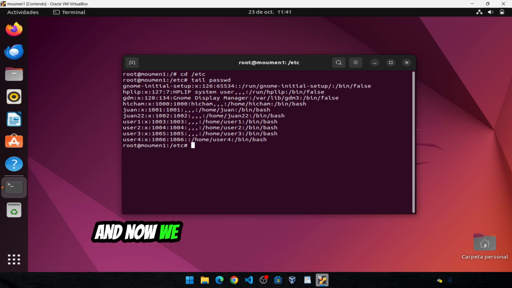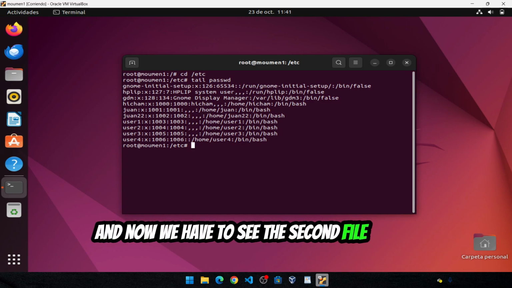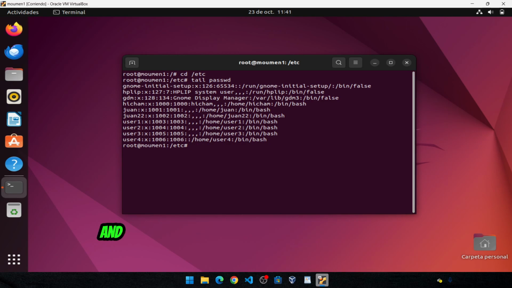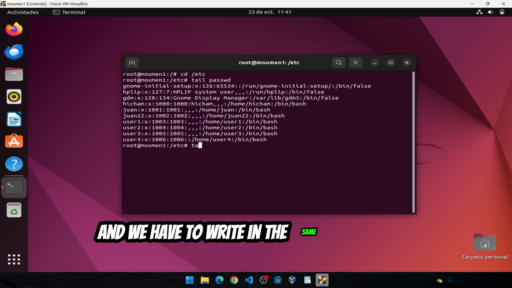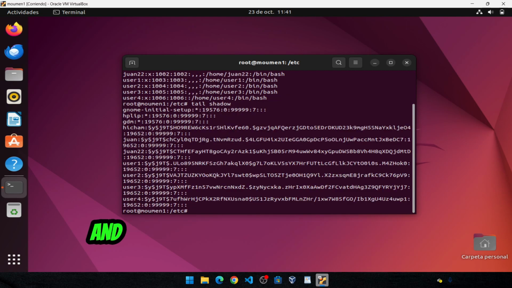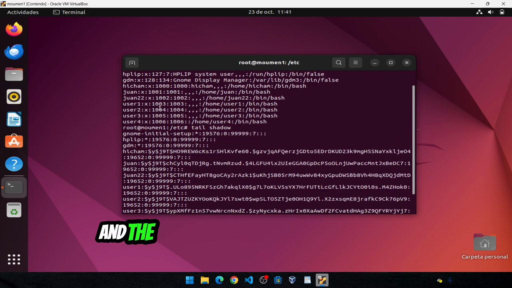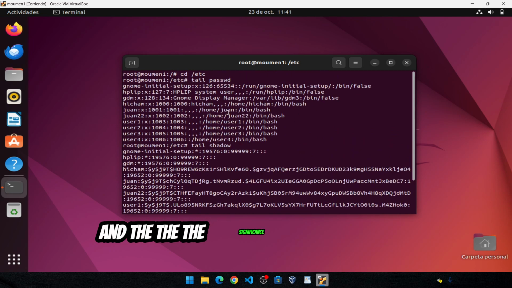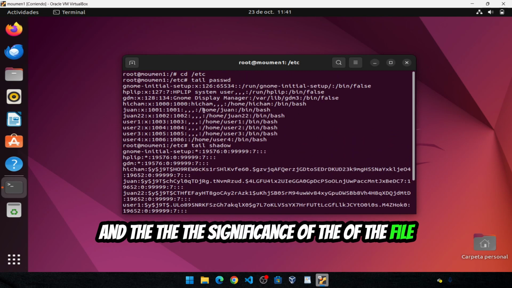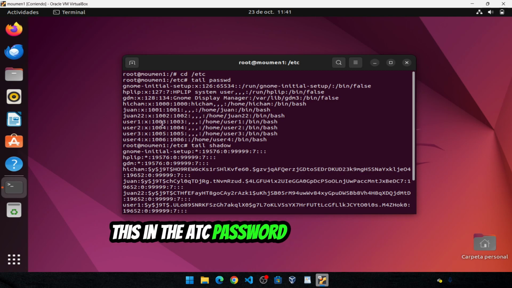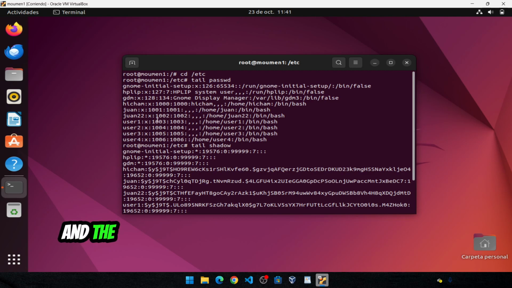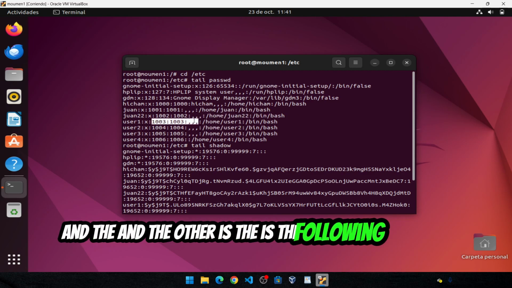And now we have to see the second file, that is etc shadow, and we have to write it the same: tail shadow. And here will be the passwords, again encrypted, and the meanings of the file. In the etc passwd, the x is the user, and the other is the following password.